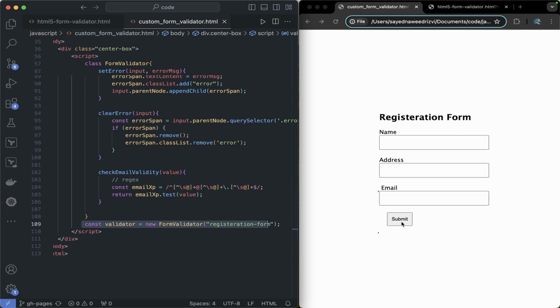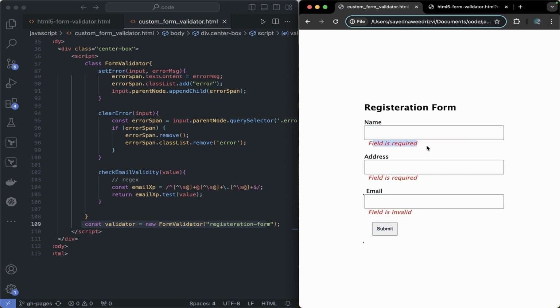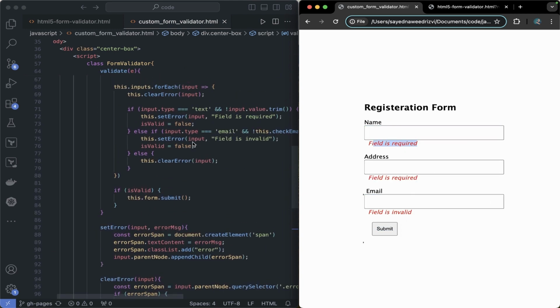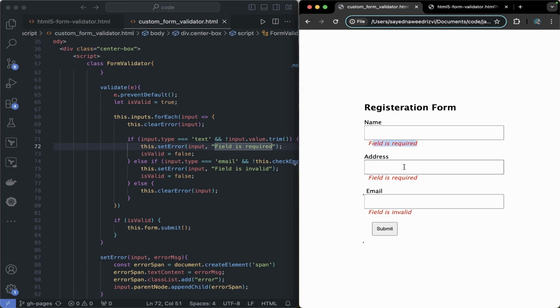Now if I run this, if I click on the submit button, let's see what happens. So here you can see that the name field is required with this particular condition. The field is required, and secondly, the address is required, because I want all my text fields to be required. I mean, you can customize it your own way, but this is how it is in my example. And then the email is invalid.